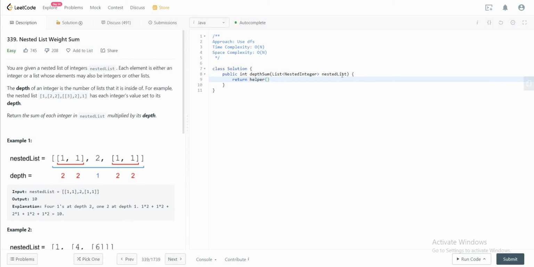Let's call it helper. And you're passing in two things. You're passing in the nested list, and then you would want to pass the current level itself, which starts with 1. So that's what you will pass in. The new DFS method helper, as we said, takes in the nested list, and you also have the current level.